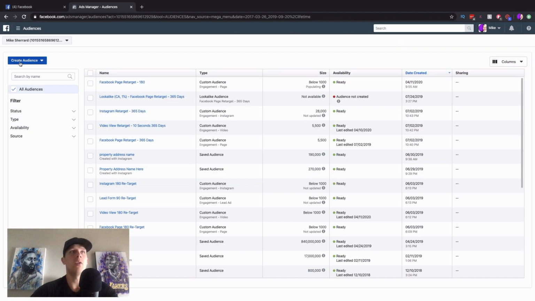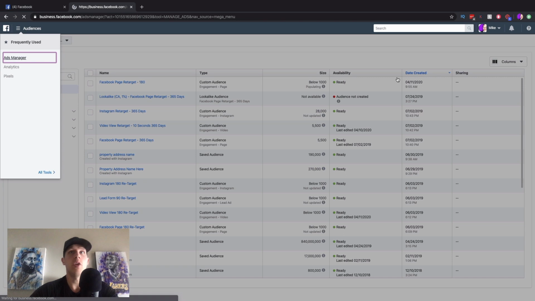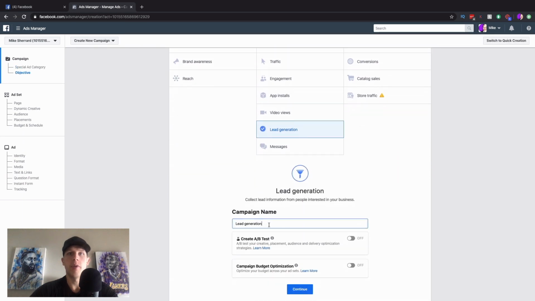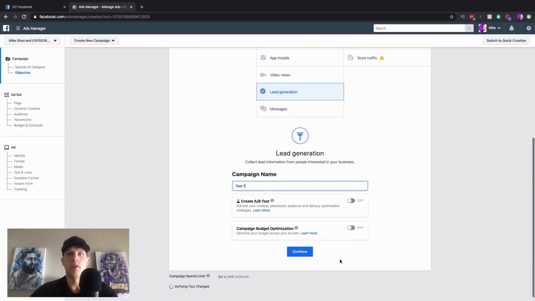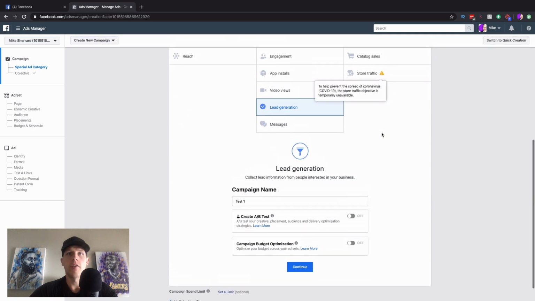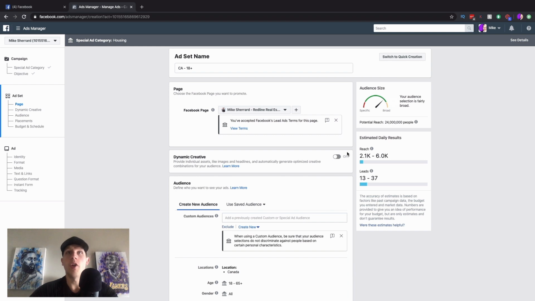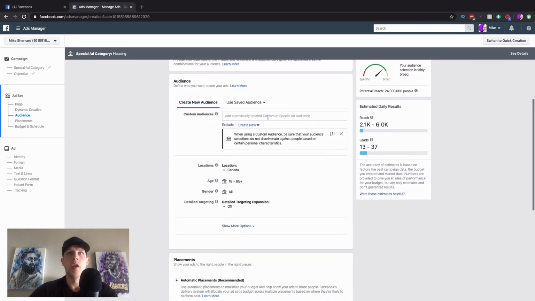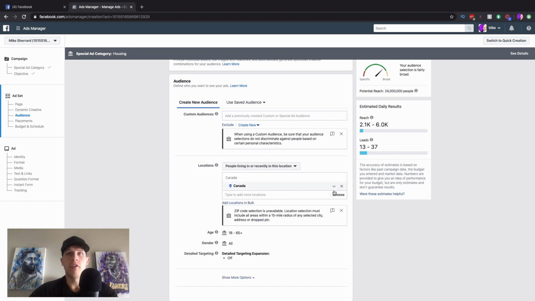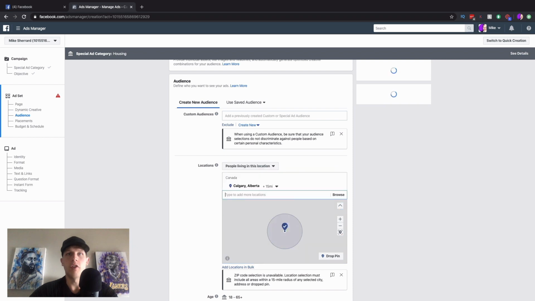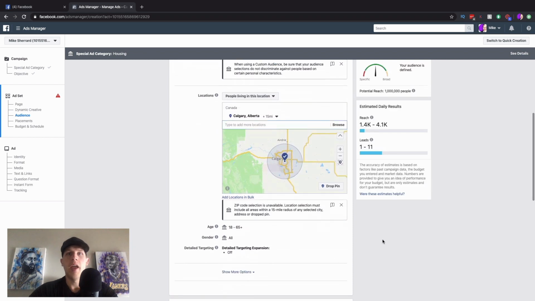Now, what I want to show you is how to create an ad using these. And we wanted to use our custom audiences. Maybe we're doing a lead generation ad. We come here, test 1. And of course, you do have to create the special ad category for real estate agents. So here's all you have to do. It's incredible. All you have to do is edit your location. So if you want to say, again, using my example, Calgary for this example's sake, you can choose whatever you want. And of course, because it's special ad category, you can't adjust this.